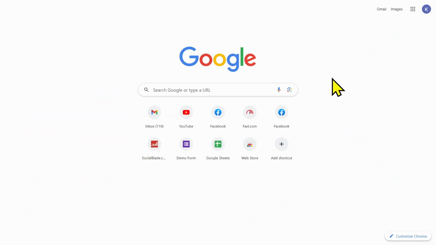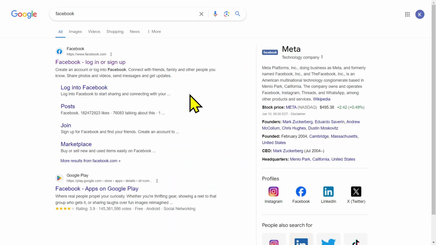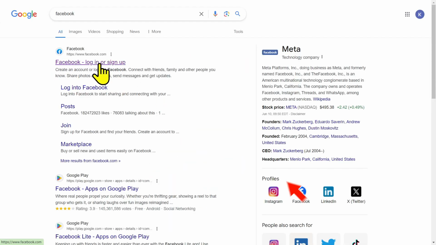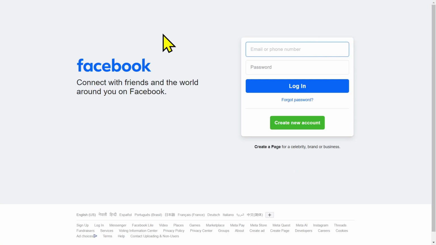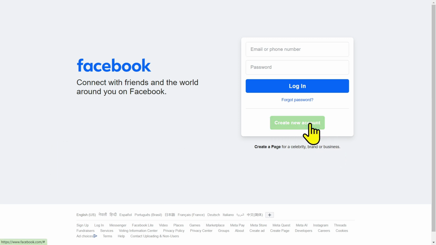So let's start. First of all, open your favorite browser. For now, I'm using Google Chrome. Now over here, search for Facebook and hit enter. On the top, you'll find this Facebook login and sign up. Just click on this and over here you'll find this interface. Now click on this create new account.